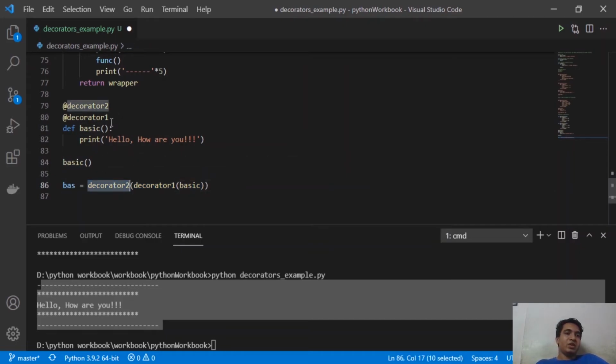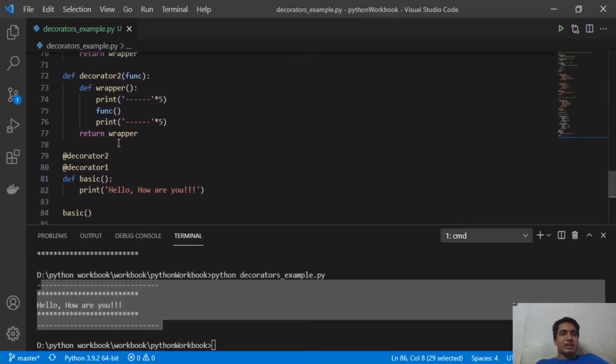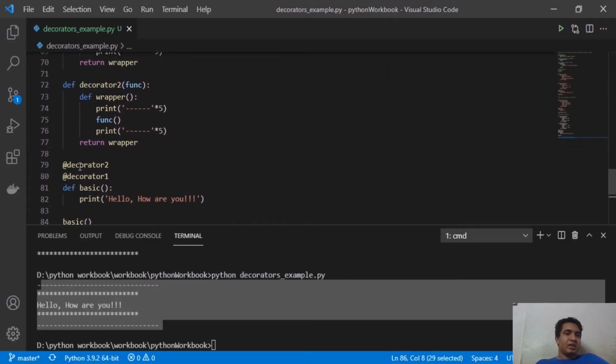If we have not used this decorator property, we could have used this and received the same output again. Let me explain what is happening. Just comment it out, so it will be helpful for you to understand how we could have achieved this without the decorators. Okay, so to understand this, first we are calling the decorator 2.